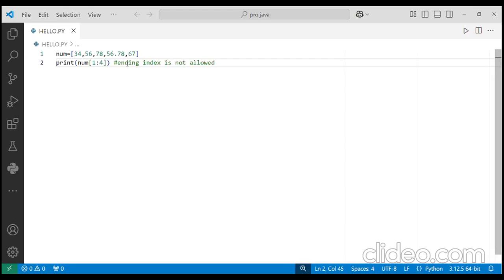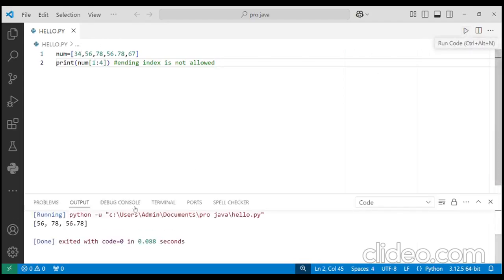So it will give, 0th index 34, first index 56, 56, 78, 56.78. This is the answer. Because first index is 56, second index is 78, third index is 56.78, and fourth index is not allowed. So it will give the three numbers 56, 78, 56.78. So this is the slicing.